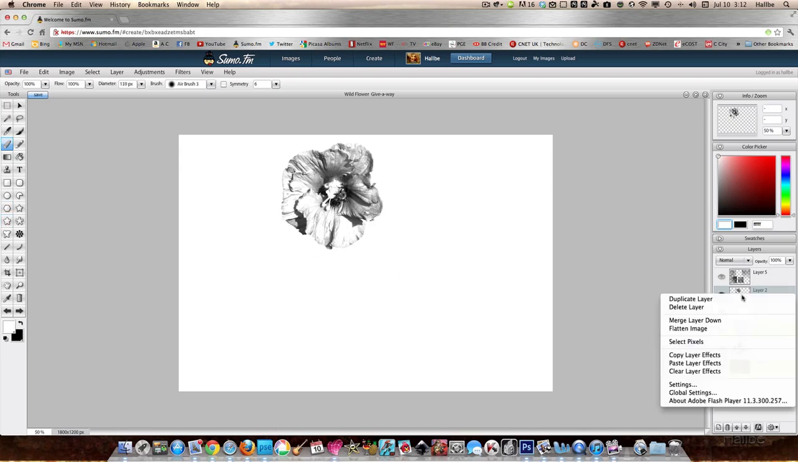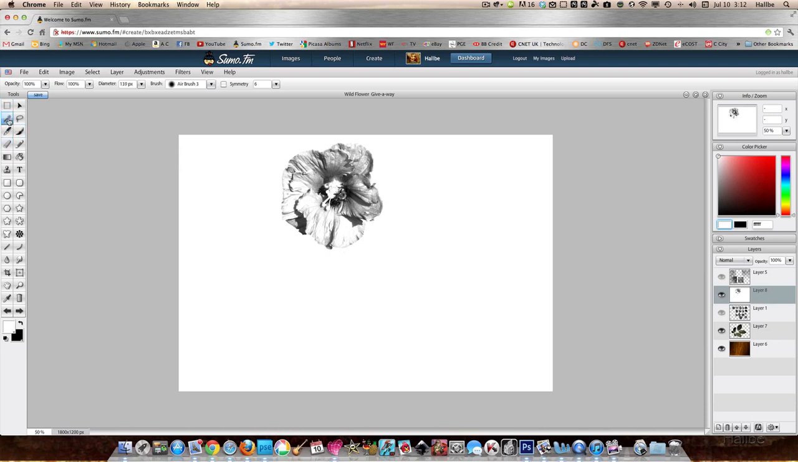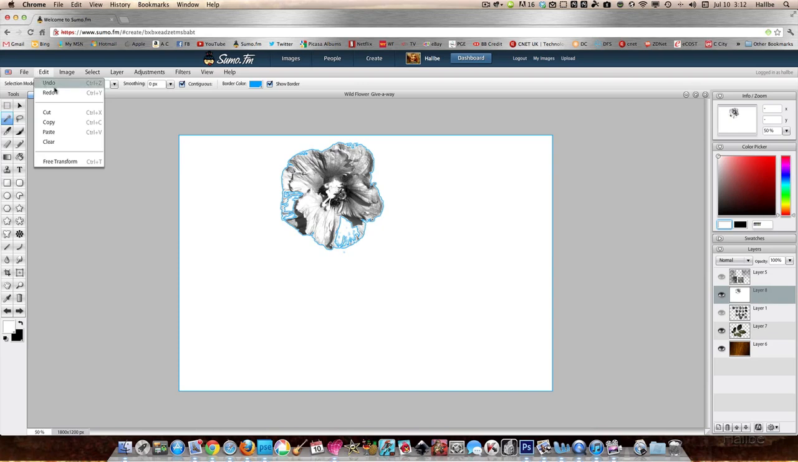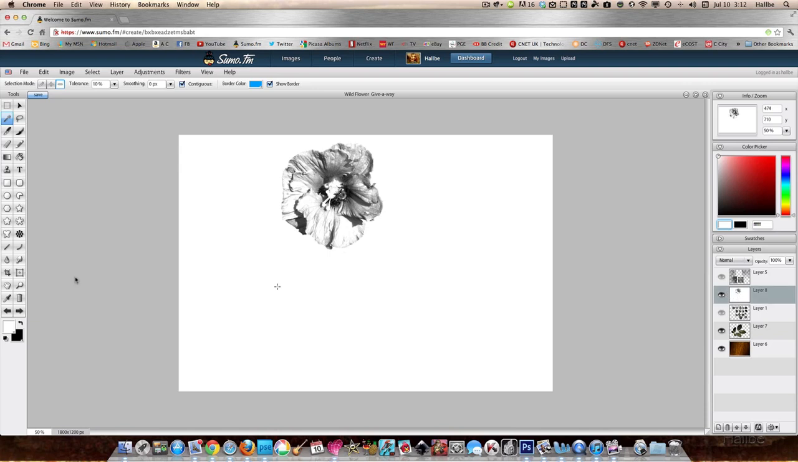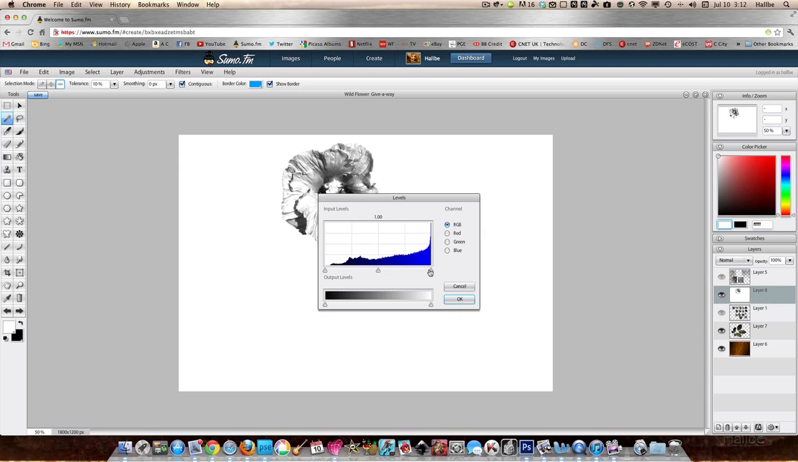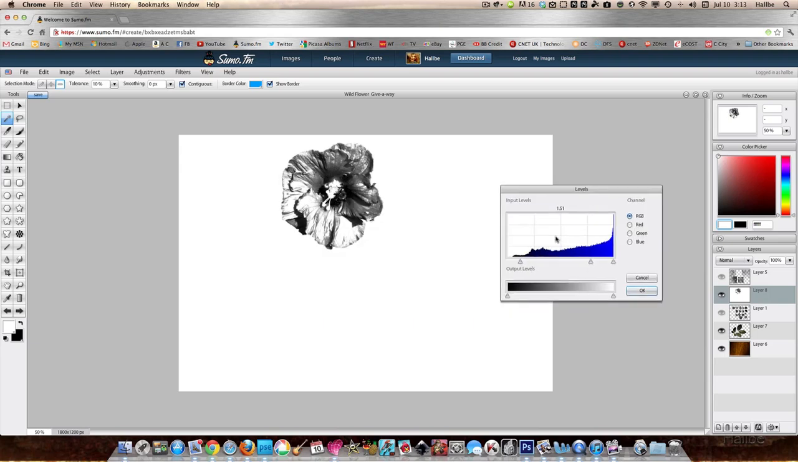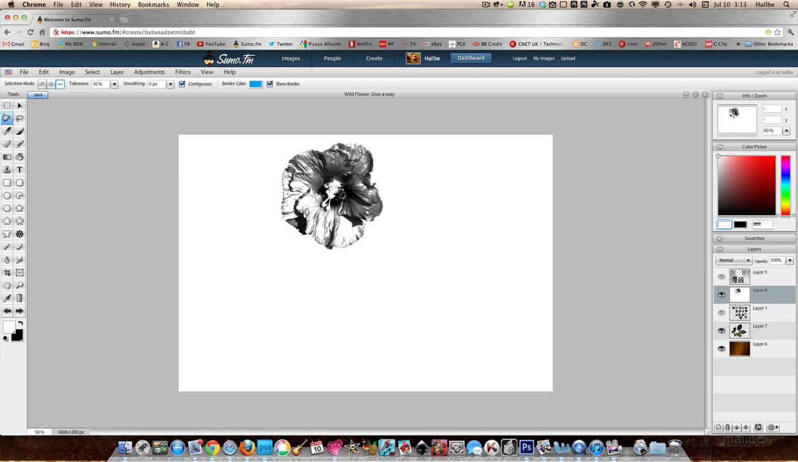Okay, so let's merge that down. See how Sumo has a hard time differentiating colors unless we really do levels. So edit, undo. So let's make that adjustment levels. Try and darken that up some so it's easier for Sumo to figure out where the edges are. That should do it, I would think. Okay. Yes, much better.